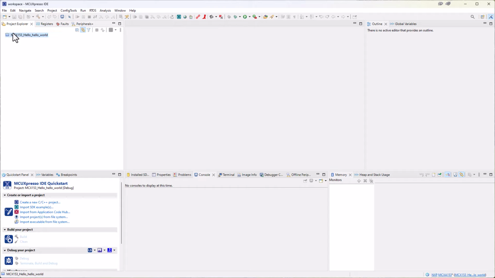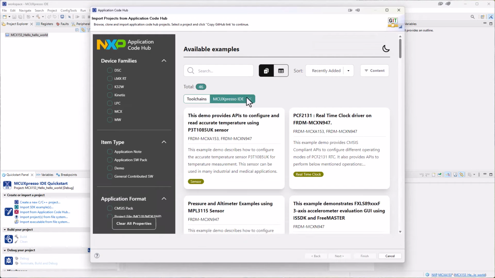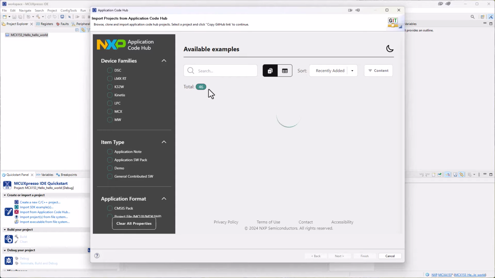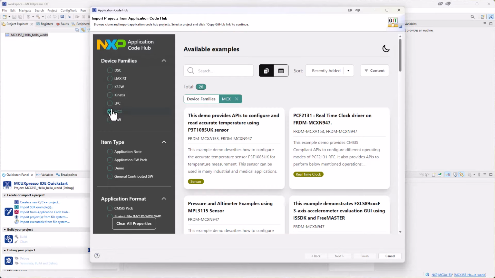So now we are ready to import a new project. We hit import from Application Code Hub. The X that you had in the welcome screen takes you to the exact same place, so it's no problem there. If we remove all the filters, we can now see that there are currently 67 projects in the Application Code Hub. And we can filter it down to what we are looking for, and we are looking for MCX.